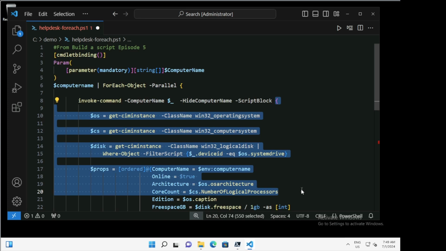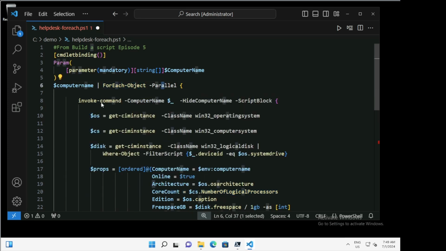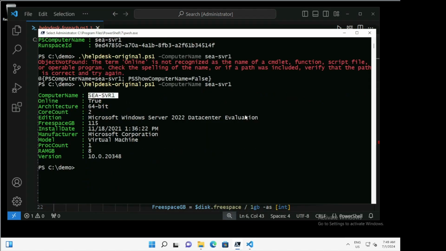All right. And then this script block here is still all the code being sent to the remote computer. All right. So the difference now is, because we're doing ForEach-Object -Parallel, each of these Invoke-Command lines is going to run up to whatever the throttle limit is, right? So in this case, it was 5, let's say. All right. So let's go ahead, save this, and see if it runs properly with a single computer. So what was the name of that? That was help desk foreach. Let's give it a computer name.